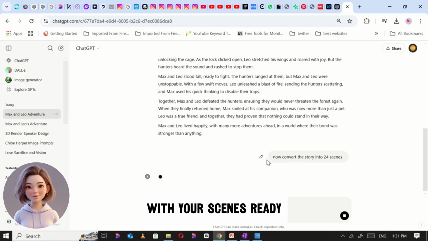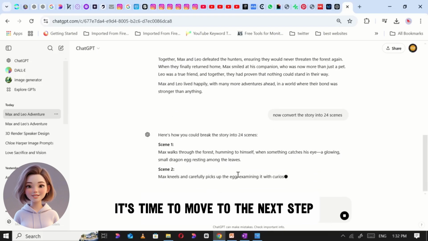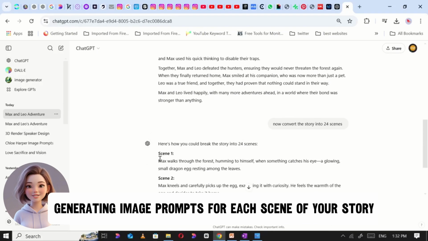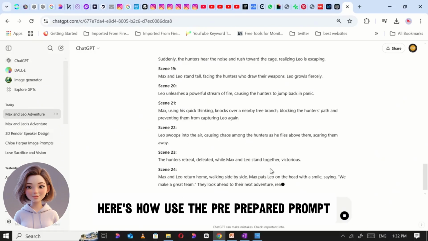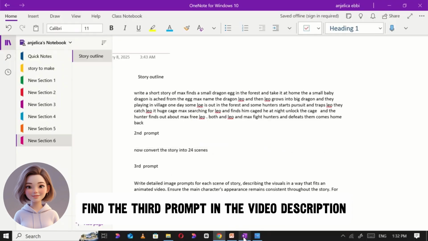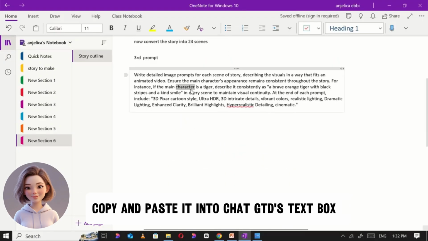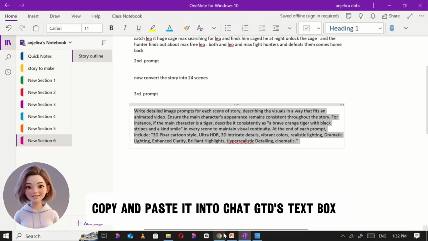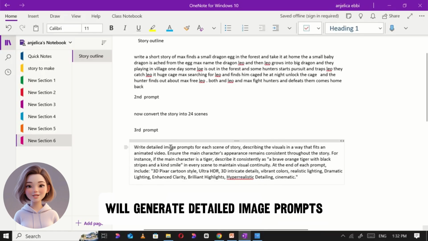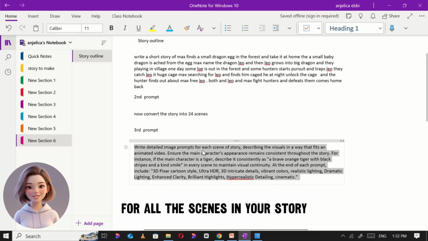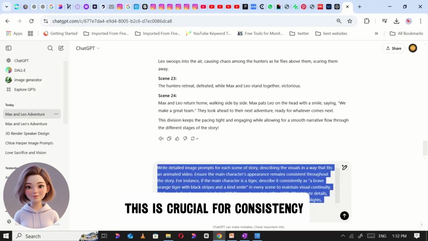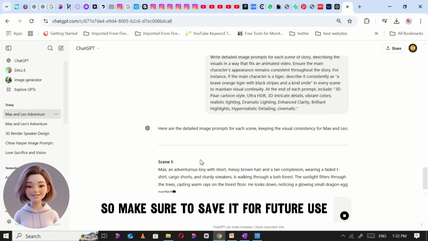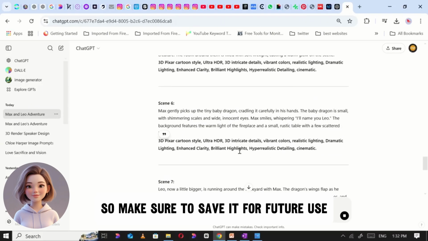With your scenes ready, it's time to move to the next step: generating image prompts for each scene of your story. Here's how. Use the pre-prepared prompt. Find the third prompt in the video description, copy and paste it into ChatGPT's text box, and ChatGPT will generate detailed image prompts for all the scenes in your story. The first image prompt will usually define your character's appearances. This is crucial for consistency, so make sure to save it for future use.